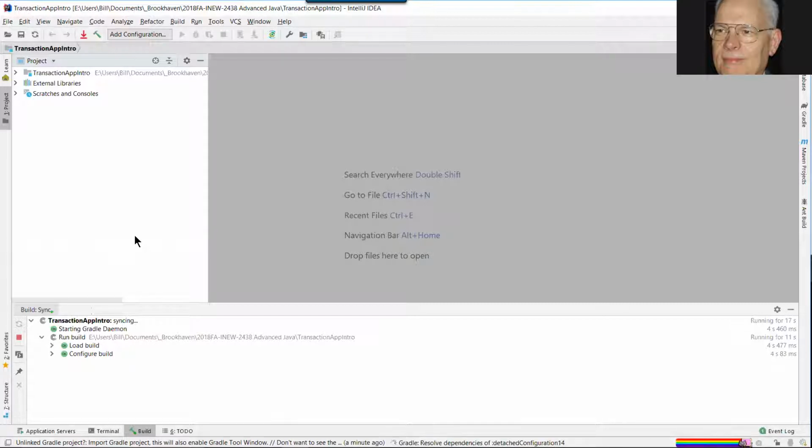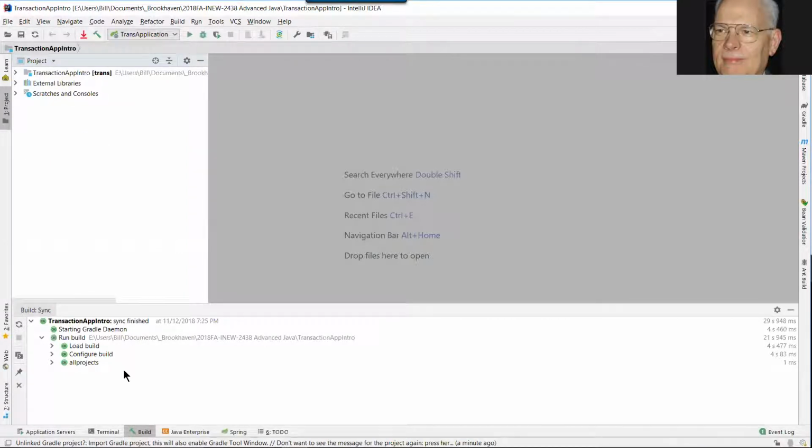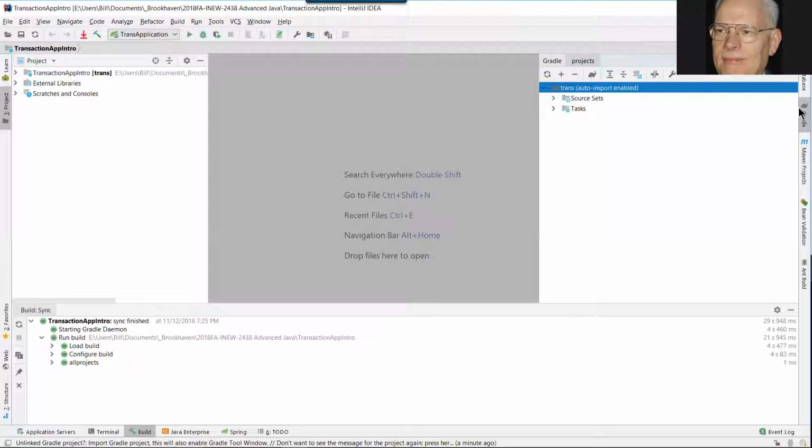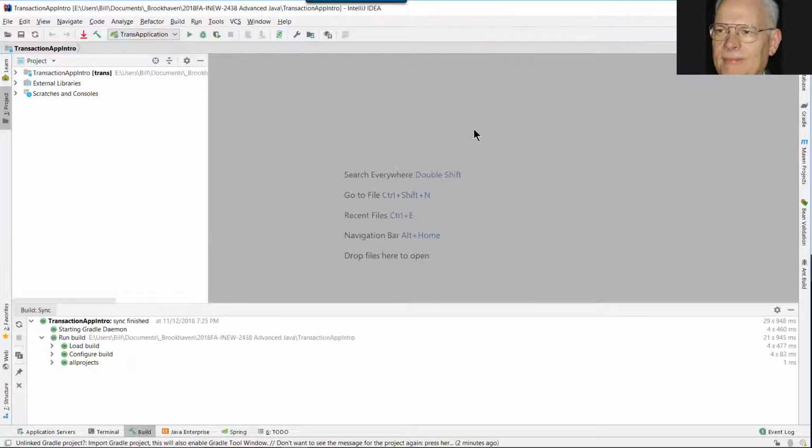Okay, that was step 15. All right, I think we're done now. Let's see if it picked up the Gradle file. Yep, it did. Good. Okay, so here's our project that we're going to be using.